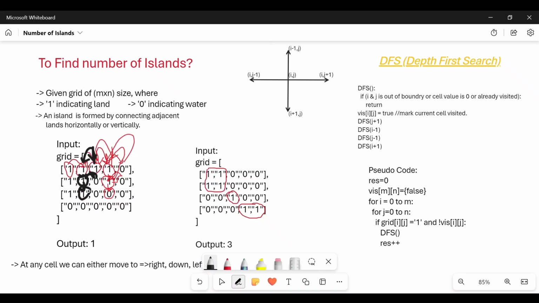Now I will go towards the right, but I find water, so I will backtrack to this one again. Since I have come back to this one and already explored the right side, I will start exploring the downside. Again I find water, so I backtrack to this one again. Now I will go towards the left side. This time I find land, so I will visit this neighbor.